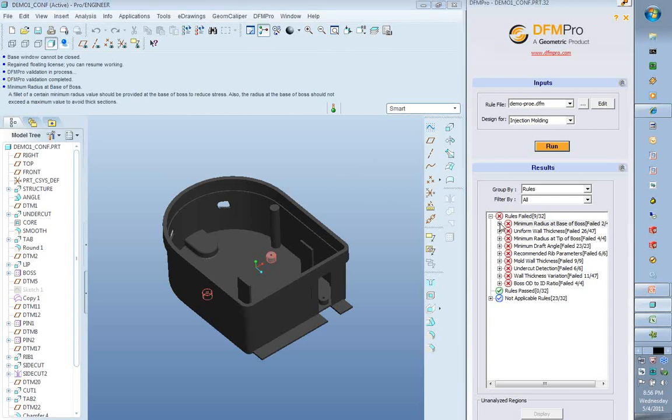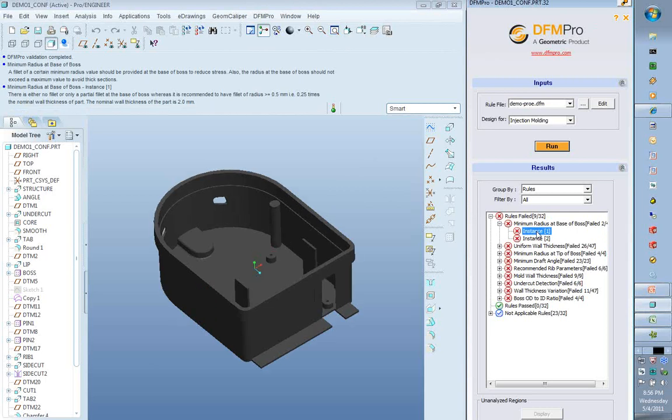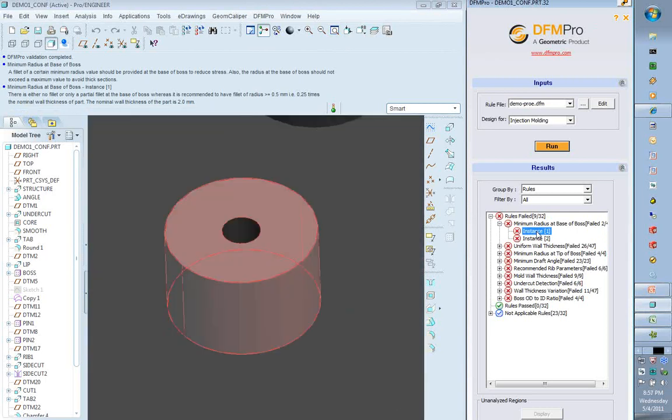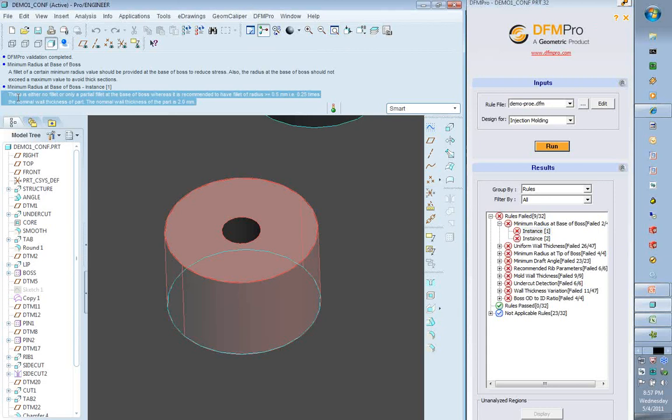I can open up this root node in the tree and click on individual instances. Okay, so it will zoom into the specific instance and it will show me what's wrong with this instance, what needs to change. Again, in the message window, you can see that there's a brief message which tells the user what needs to change. So here we see that there is a radius which is missing at the base of the boss. So there's a sharp corner which can cause problems during manufacturing, cause stresses.